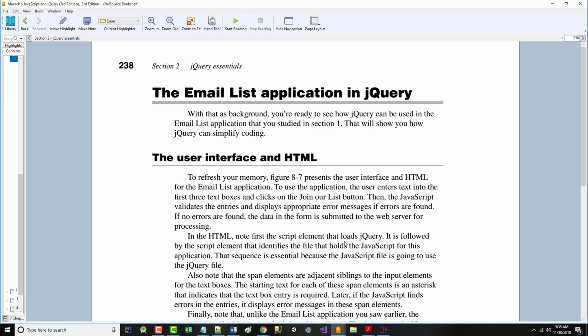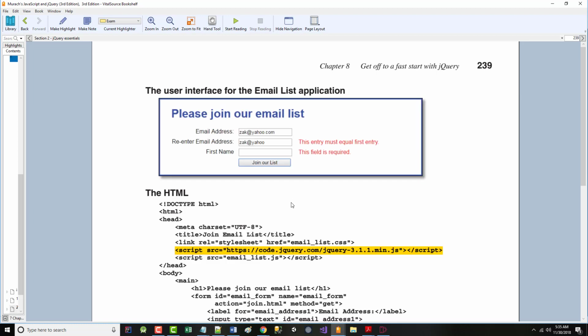All right, so here's the email application redone in jQuery. So what do we have here? We have to put in an email and then match it and then put in a first name. All fields are mandatory. And I believe that's the only thing. We're not checking to make sure it's a valid email, just that we have something here that's the same as this, and something here. Then when you click it, if all those checks passed, you'll go and you'll get another form that comes up that says, thank you for applying to our email list, or something like that.